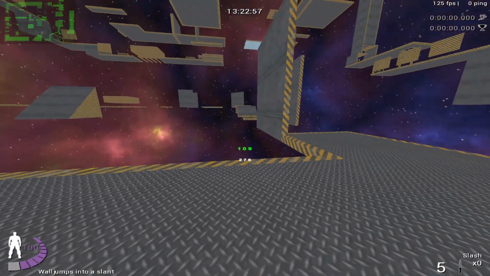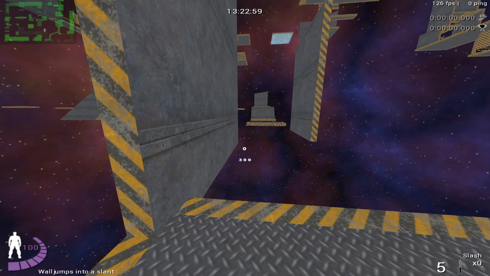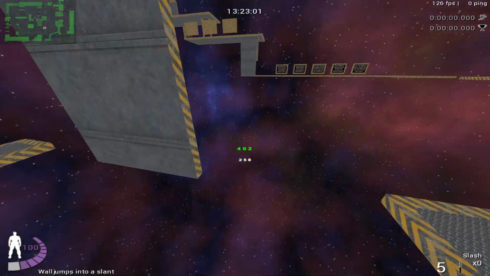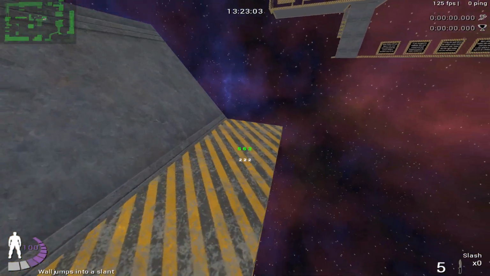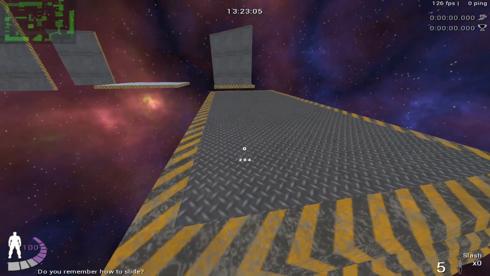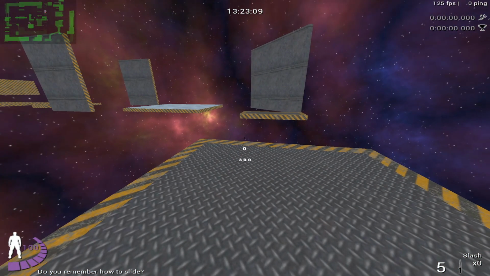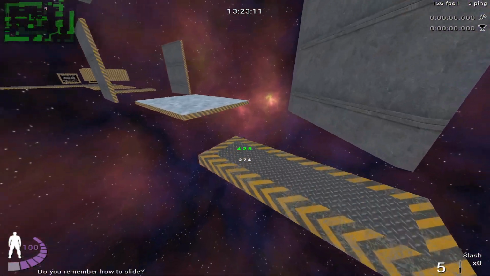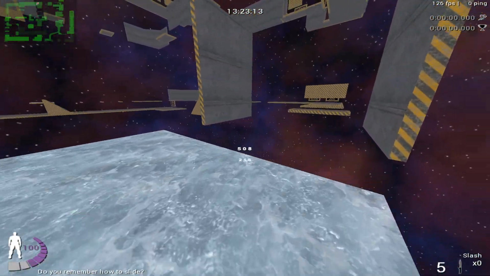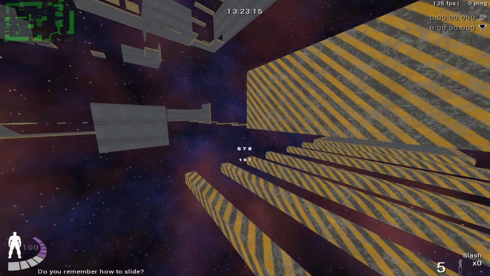I'm going to reach the other side easily. Wall jumps into a slant. And there again, at the base of the slant, there's a tiny ladder, but I had enough speed to clear the ladder. Do you remember how to slide? I do. Okay. Let's jump and slide.